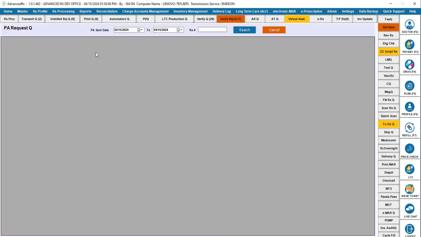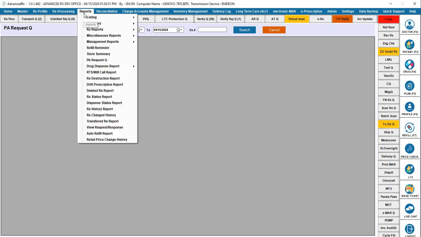Then we have PA request queue. If you have sent any prior authorization request from the software itself, you will find those prescriptions in this queue. Then we have drug dispense report. You can just go ahead and fetch the data drug-wise. Then we have RTS will call report, that belongs to the text message.